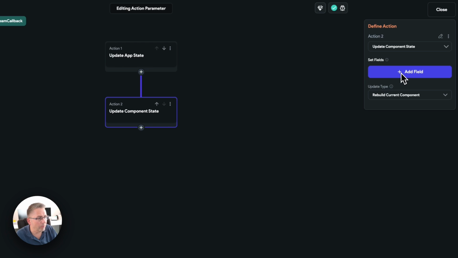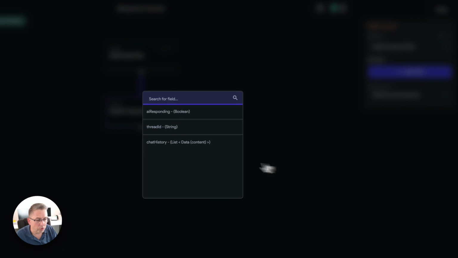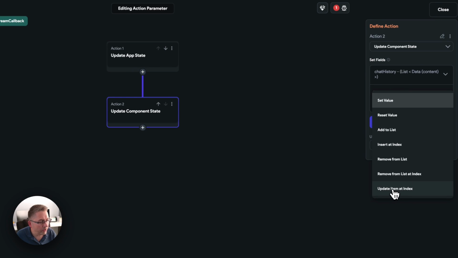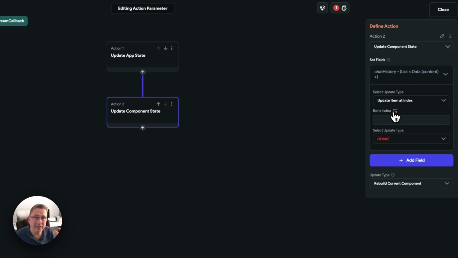So we need to set the field, and we're going to choose the chat history. We're going to select update type here, and we're going to update an item at the index. And now, of course, we need to run a code expression to work out what position, where is it in our actual chat history itself? Well, we know it's right at the end, but if you know anything about coding, you know that when you deal with lists, everything starts with a 0. So if you've got 20 items in your list, you know that it's 0 to 19. So we just need to get hold of the value at the index of 19. In our case, it's going to be the very last one in the list.